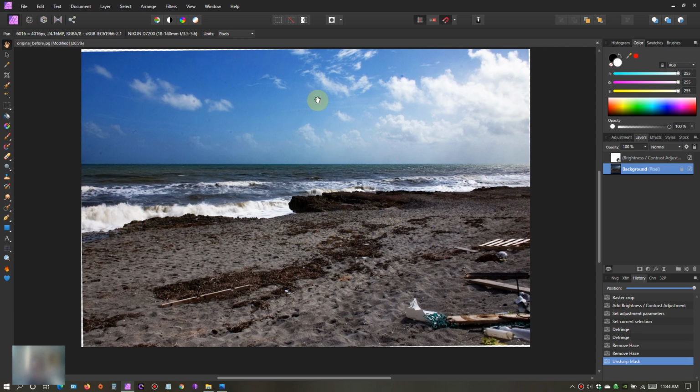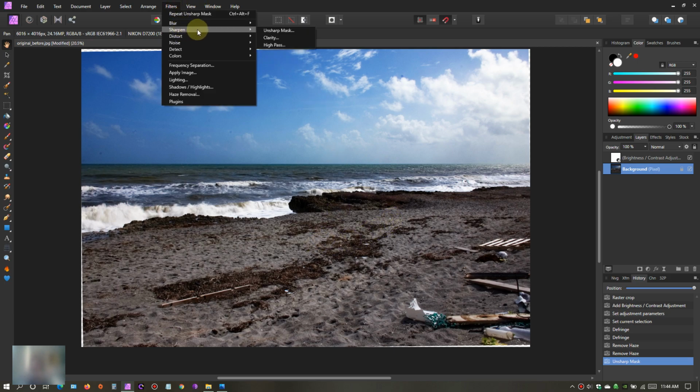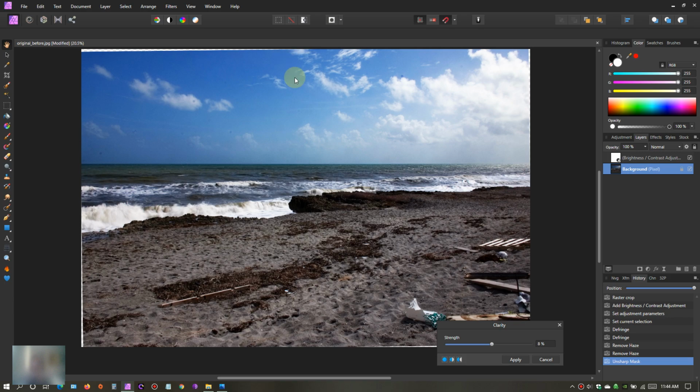Let's do clarity. One shot of clarity. Let's see what happens with clarity. Clarity is at 8%. Not sure that there's a big difference. I could see a slight difference. If you can't see a difference, you could bring it up 2%, 12. There you go. That's a difference right there. Alright, we'll go with that.